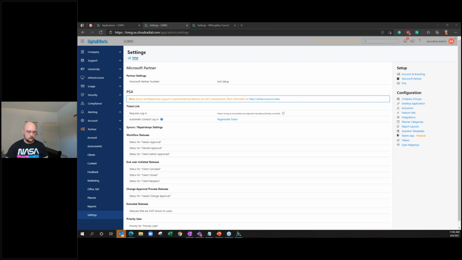Okay, and then some of y'all are asking questions that may need to go more into support. Like when the desktop app is open, the taskbar icon for it is blank, even though we have it all configured. We want it to be our logo. I know that that's possible. You just need to put in a support ticket at support@cloudradial.com and get them to help you. I think that's about it as far as questions.